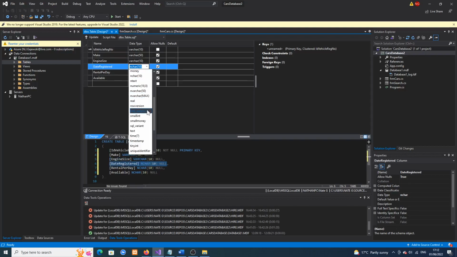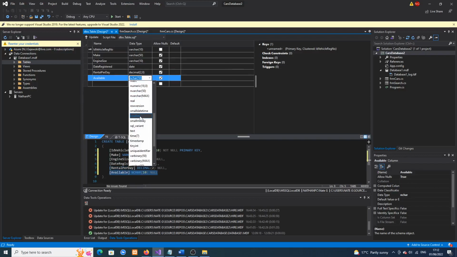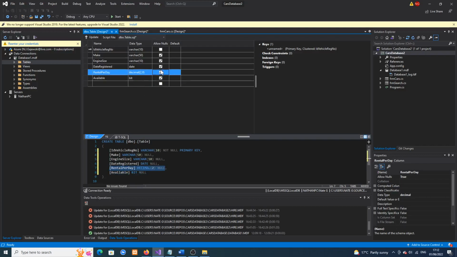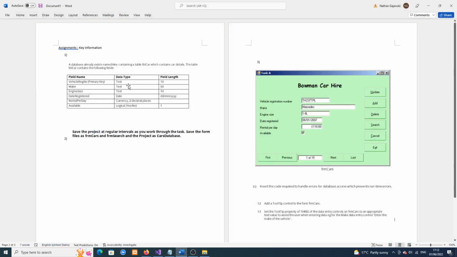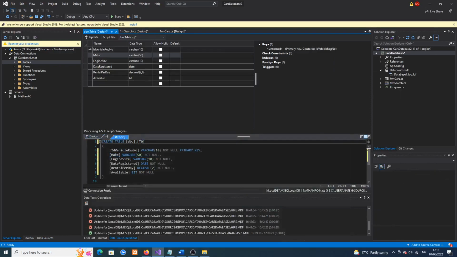Date registered, that is date, rental per day. I'm going to put that decimal to 2 places. And availability, I'm going to put as a bit. In terms of our car, I'm going to call it TBL car. So I'm going to put it here, TBL car.